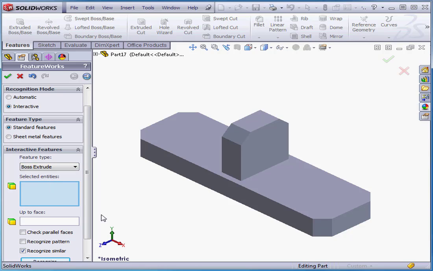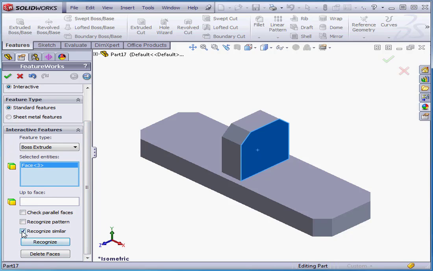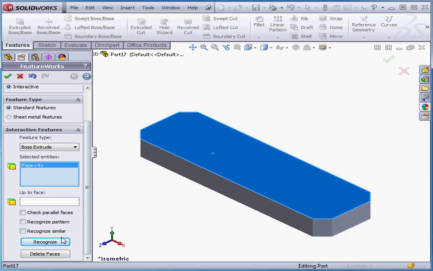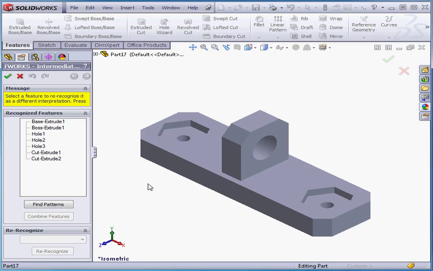And I'll select this face. Let's uncheck Recognize Similar, and let's click Recognize. Let's select this face and click Recognize again. The recognition process is complete. Let's click OK.